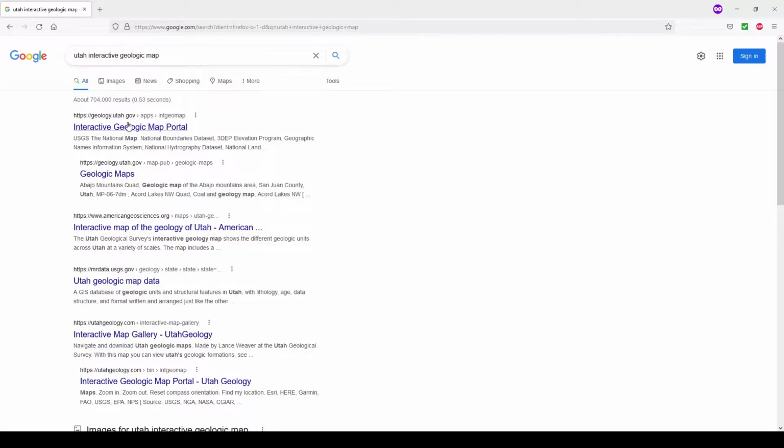Today I'm here to talk to you about how to use interactive geographic or geologic map portals. They're also geographic, so I guess that works. Anyway, as you can see here on Google, I have searched for Utah Interactive Geologic Map. You can find geologic maps for other states as well, but this is based in Utah.